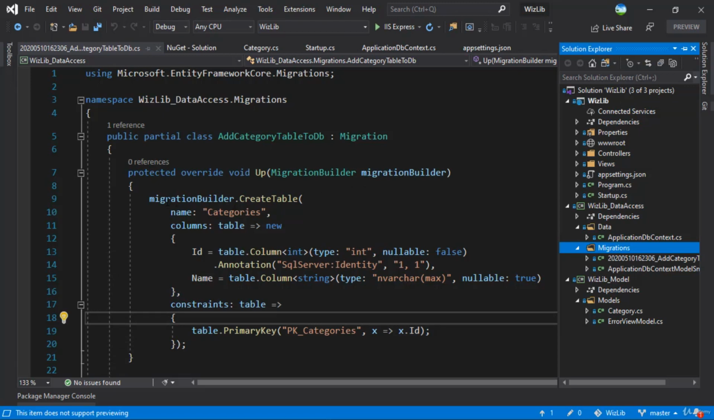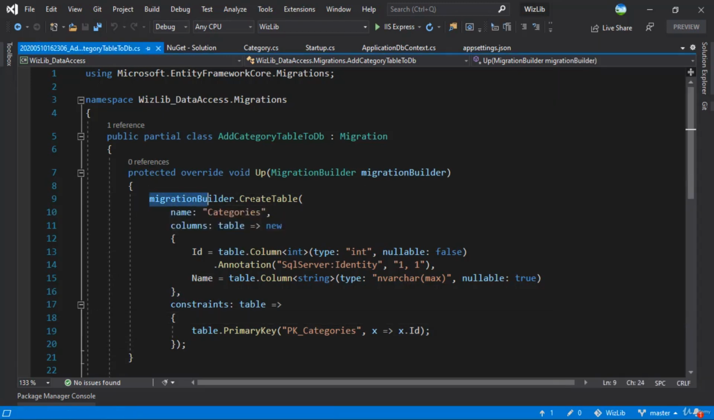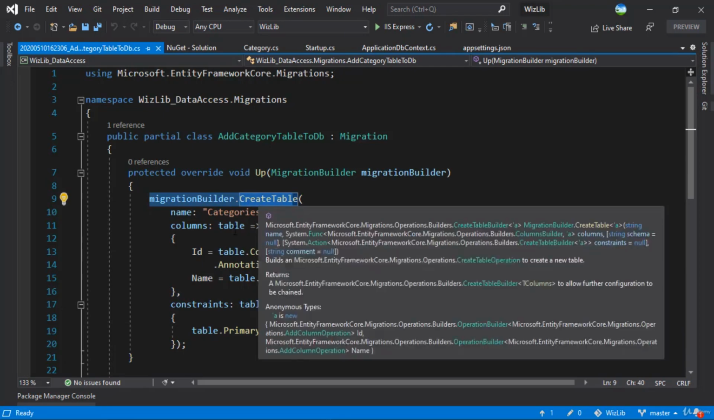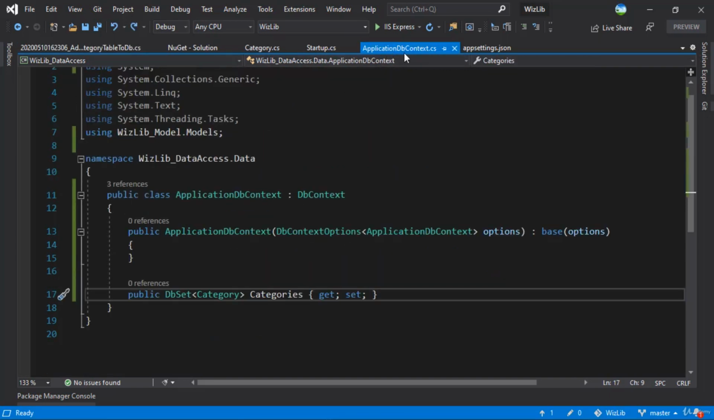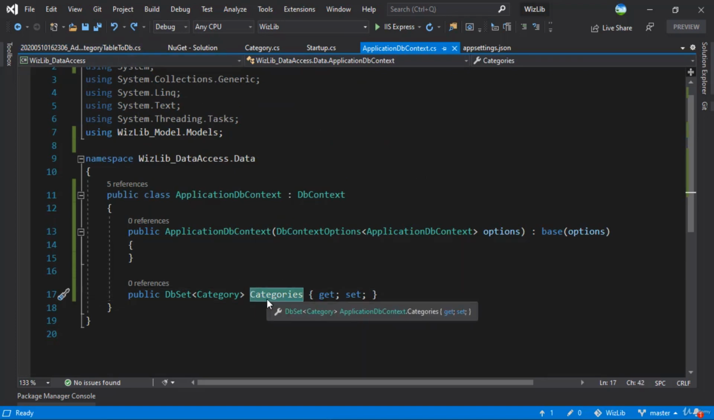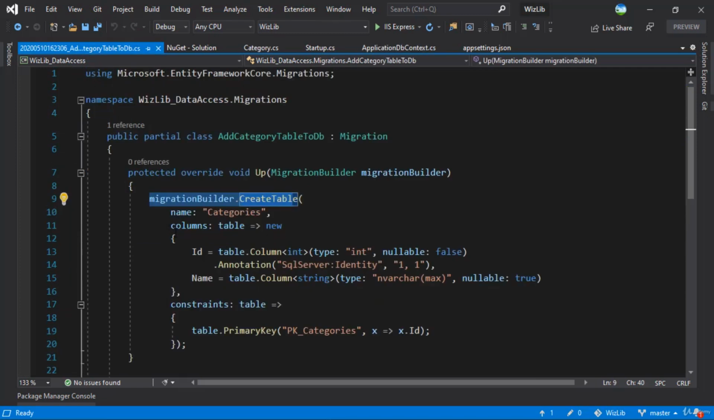In here you can see we have a class file with a migration builder and we are adding commands there. You can see it says create table and the name, it has the categories name, which matches with what we have in our DbSet right here. So whatever you give here as the property name will be the default table name. Then we have the list of columns in the table.